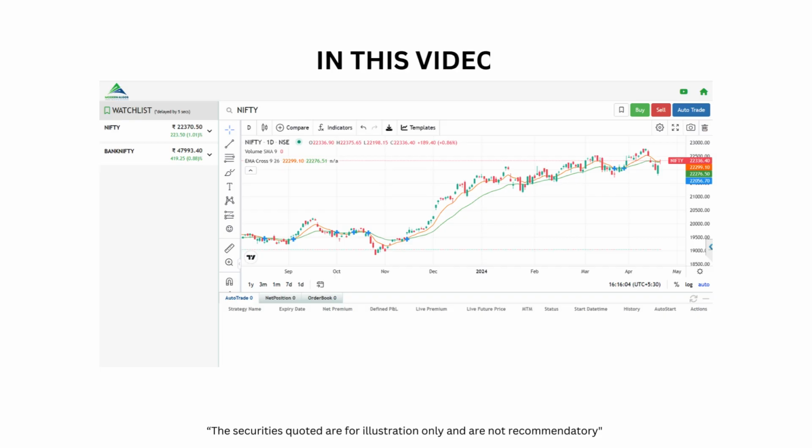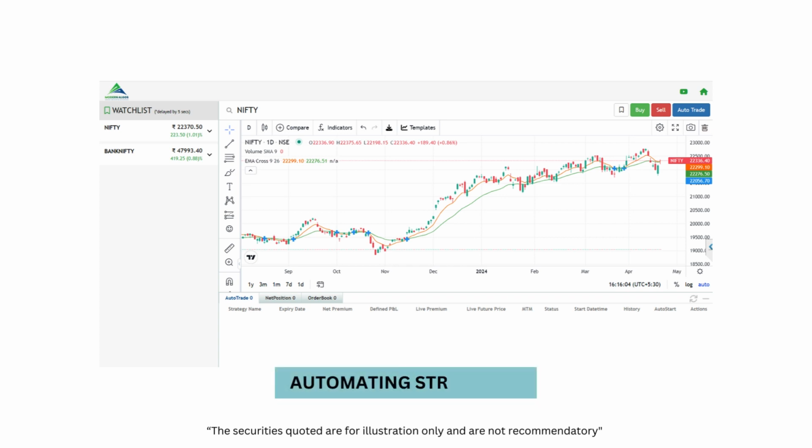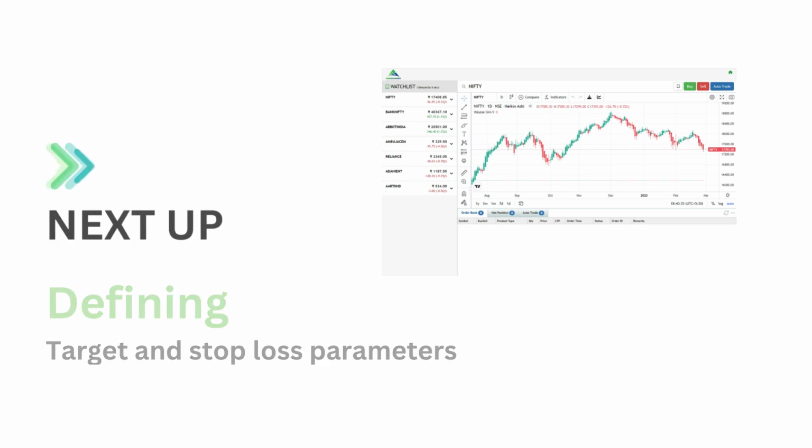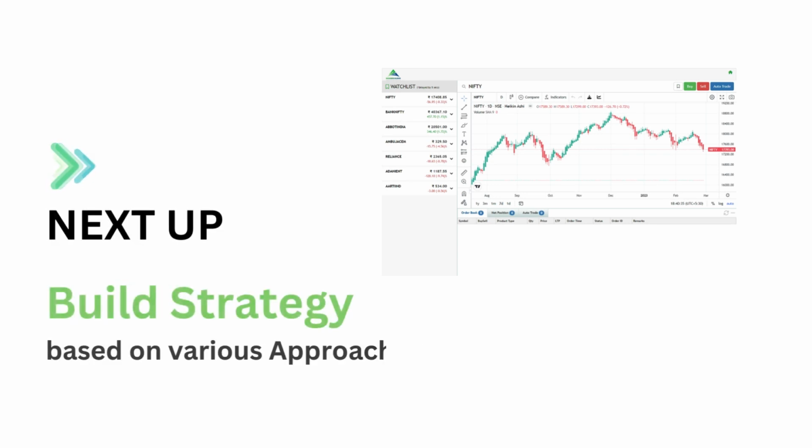This demonstration offers just a glimpse into the power of automating a trading strategy. For further insights into defining the target and stop loss parameters, stay tuned as we delve deeper into building strategies based on various approaches for setting these parameters in our upcoming videos.